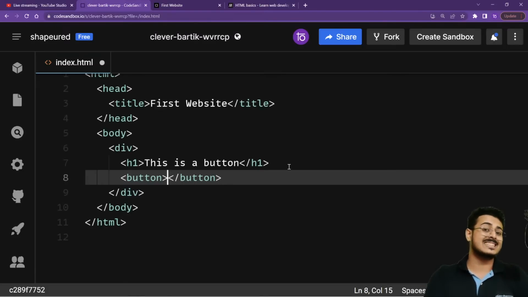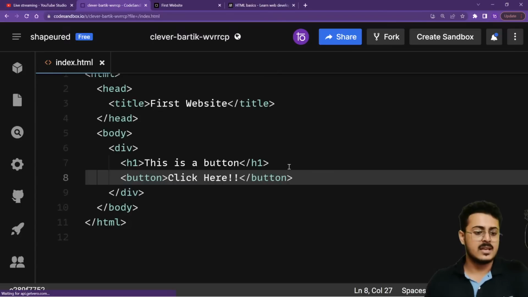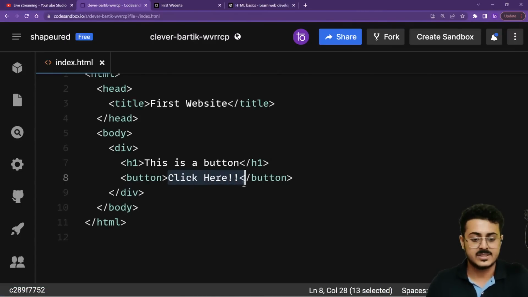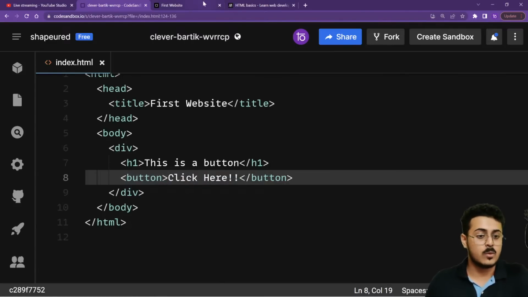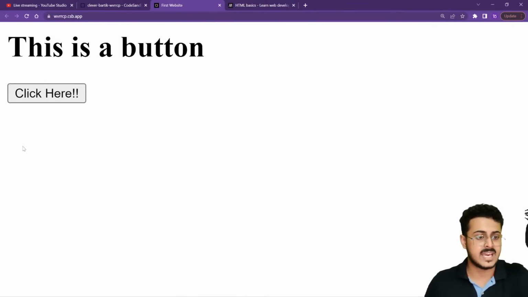Then whatever you want to put inside the button, you have to put it in between the opening and the closing tag. That is "click here" and then 2 exclamation marks. So button is the tag that we are using to create the button, and whatever text we want to have inside the button itself, you put it between the opening and the closing tag. So let's go back to our website. Let's reload the page. As you're able to see, we are having our "this is a button" right over here as well as our "click here" button on our screen. So we're easily able to recreate the image right over here using HTML. Are you guys able to understand this? Please let me know.